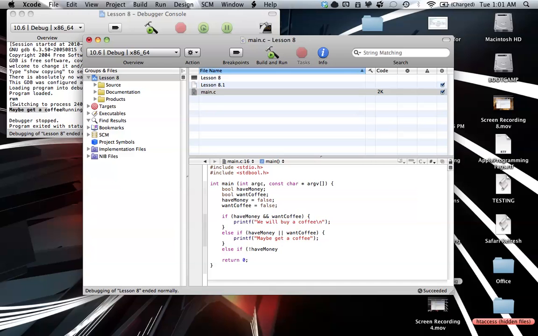Okay, so basically if have money is false, then it becomes true. And we'll make if both these things are true, or both of them are false technically, so not want coffee. So now this is basically saying, since both these values are false, okay, now it's not false, and now this is not false. So now they're both true values, so this will technically print now. Okay, so we'll make a printf, and we say, we will not buy a coffee.